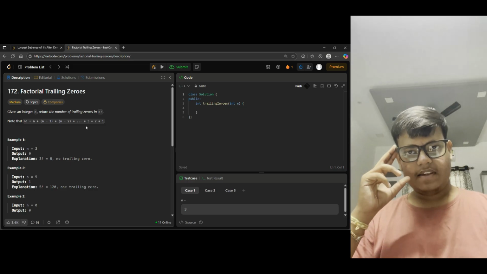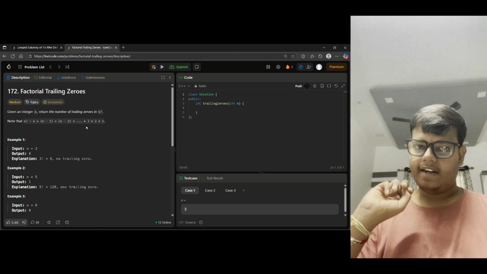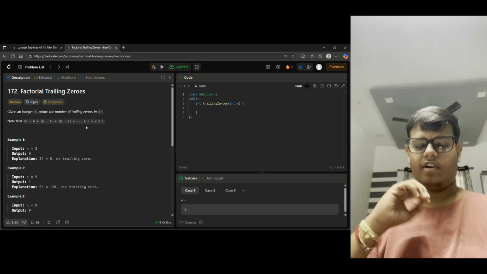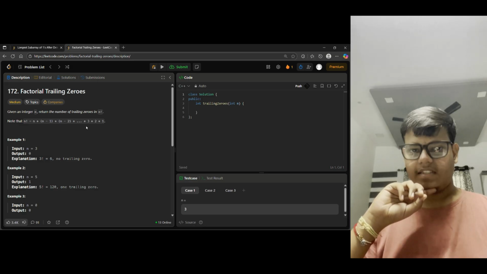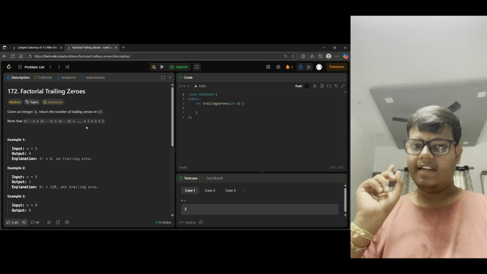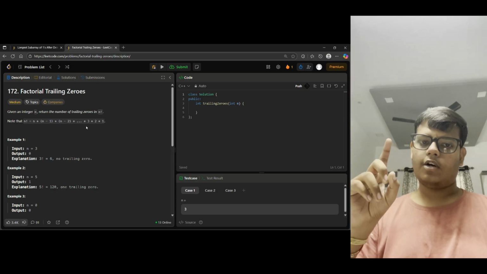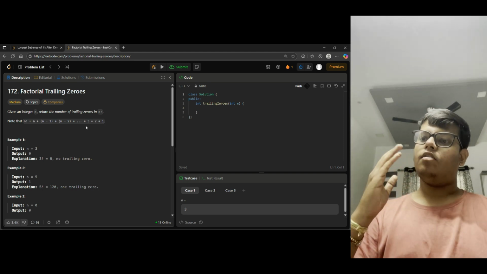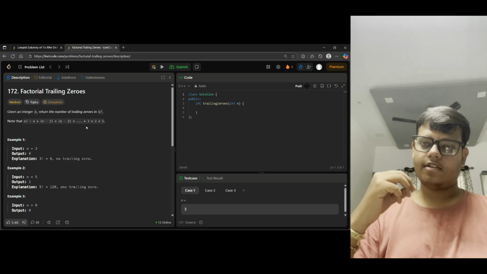If we take 15, it will be 3. If we take 20, it will be 4. Why? Because 5 contributes 4 times. In 25, it will be 6. Why? Because in 25, we are getting 5 into 5. So 5 is contributing one more time. If we take 25 into 5, 125, so here 5 contributes 3 times.